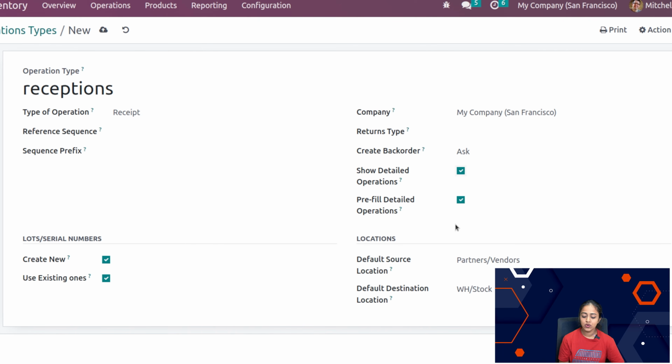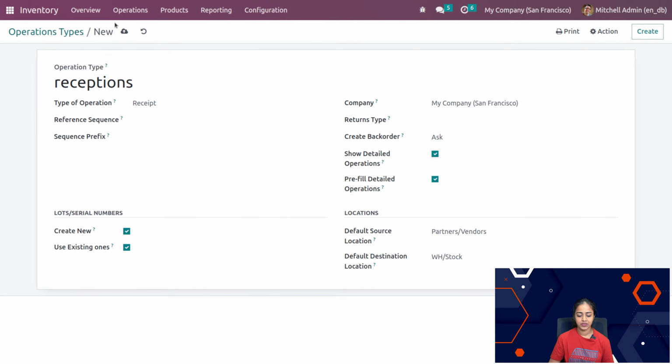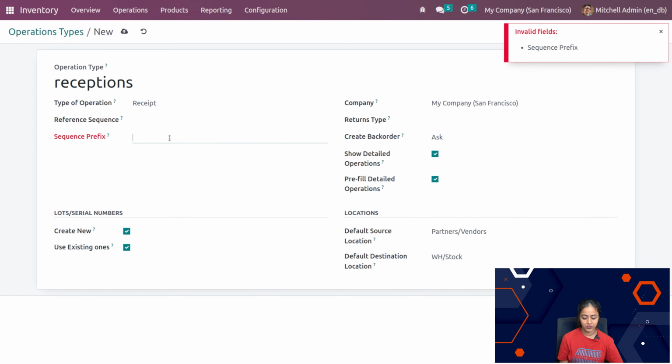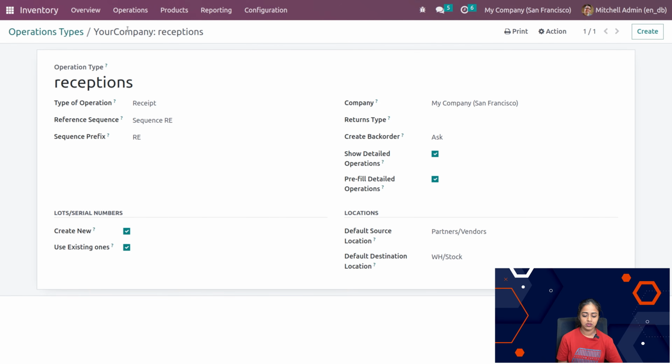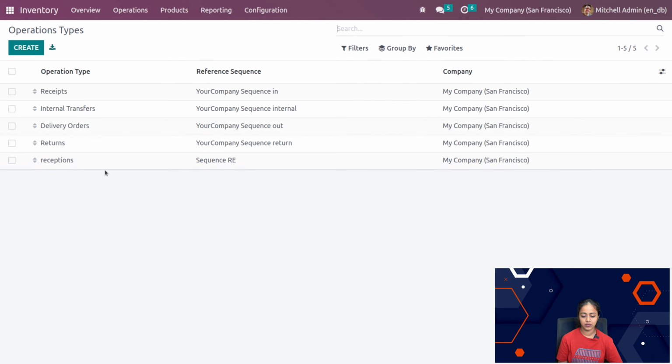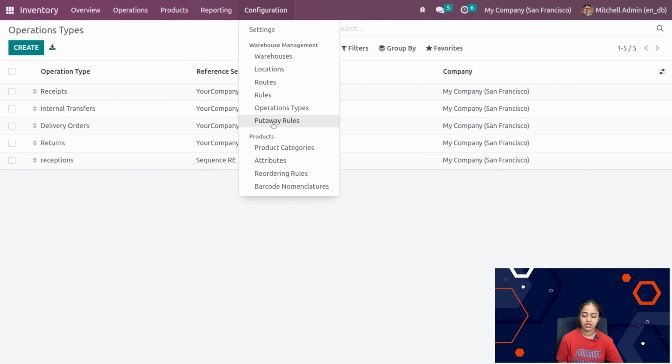Then you have locations, where you have default source location, which is partner vendor, and also default destination location. So here by default a source location and destination location is set. Okay, so save it. You have to set a sequence prefix. I'm giving it as RE, save. So that's saved. So here you can see a new operation type.